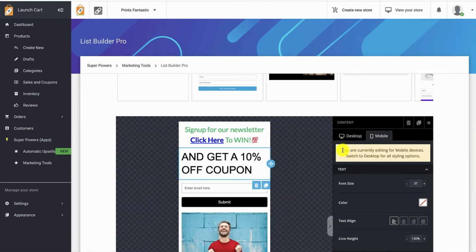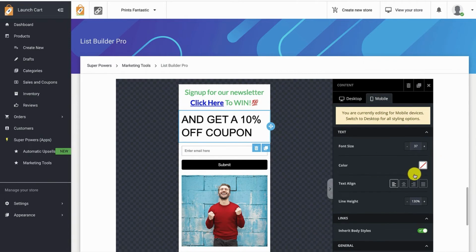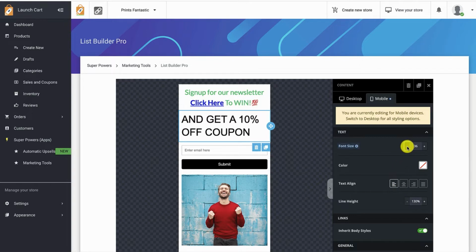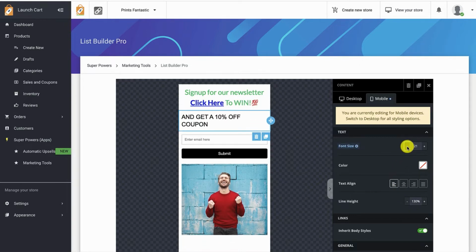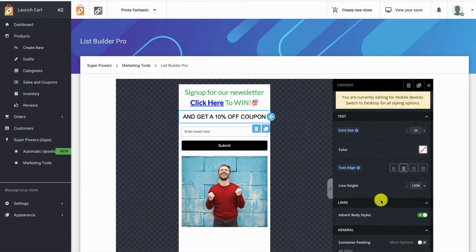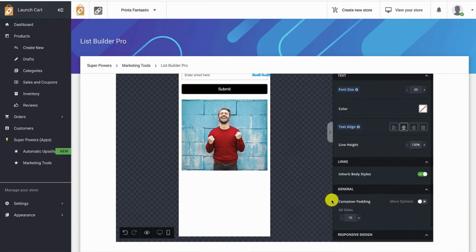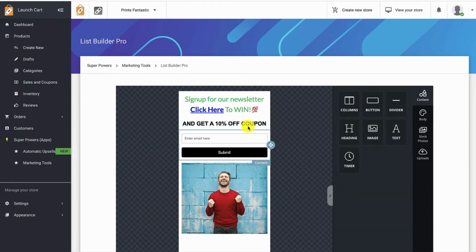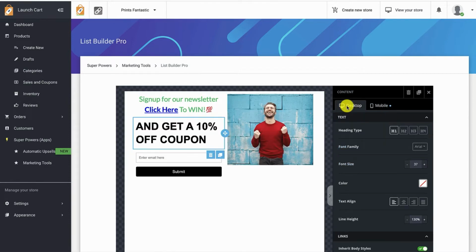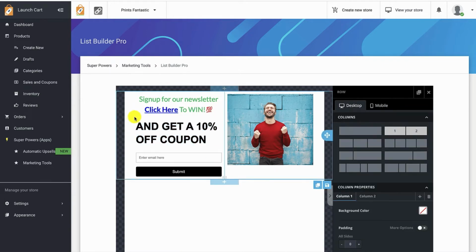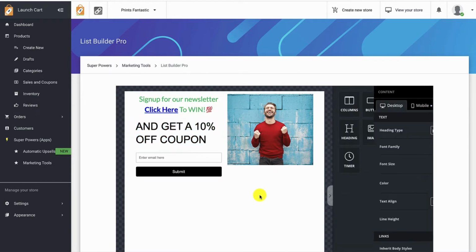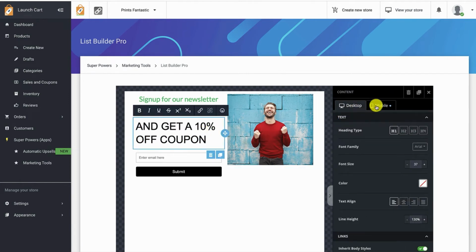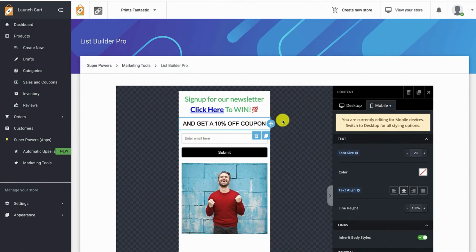So you can see here it says you are currently editing for mobile devices. So let's say for this one here, we will decrease the font size right down. We'll center justify it, and let's make it bold just so hopefully we can see the difference a lot clearer. Okay, and then let's go back to desktop. Okay, so it has bolded it for both. So let's just unbold it. But the size option is much smaller on mobile. You can see it fits across one line and it is centered as well.